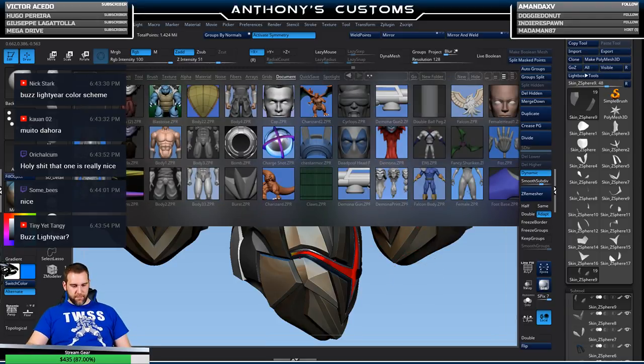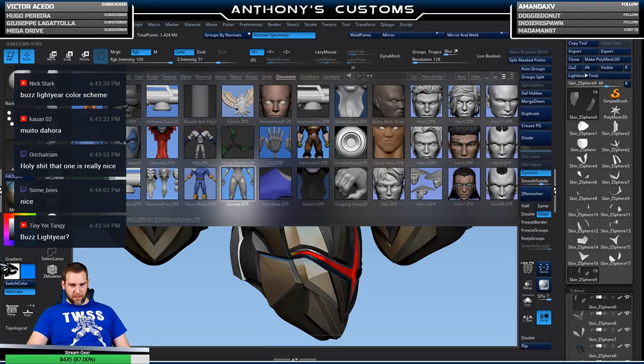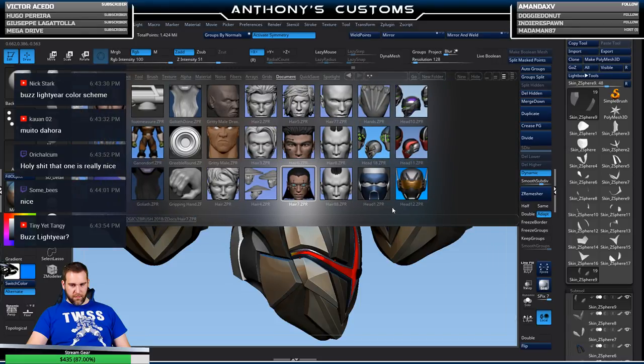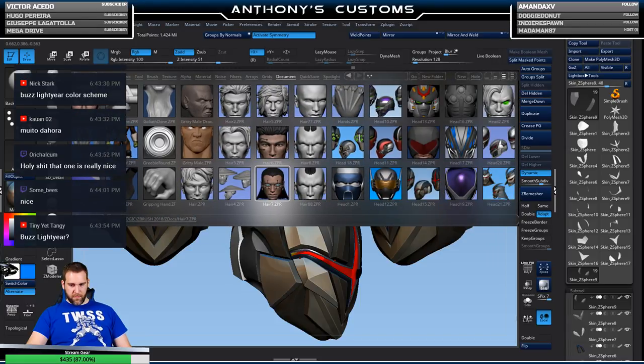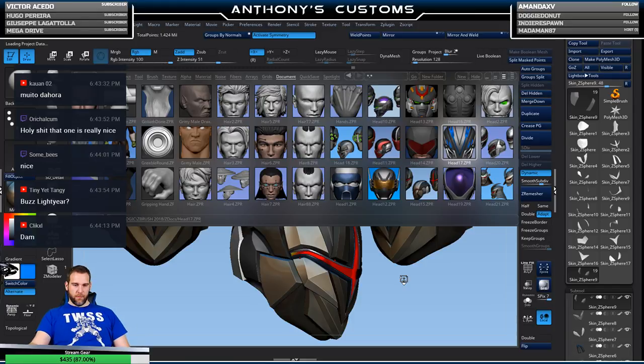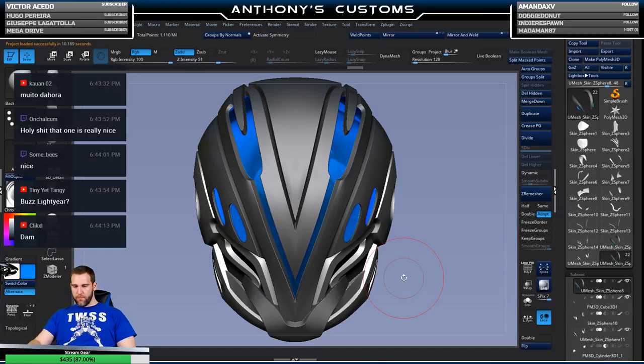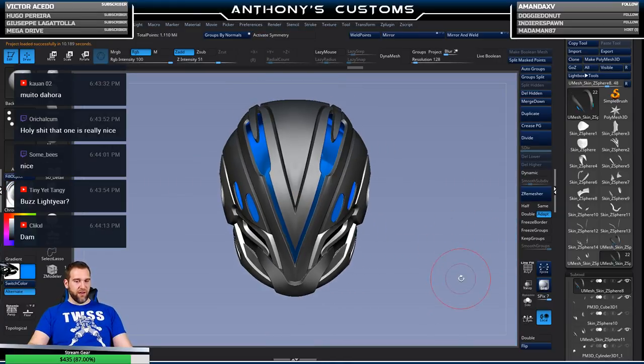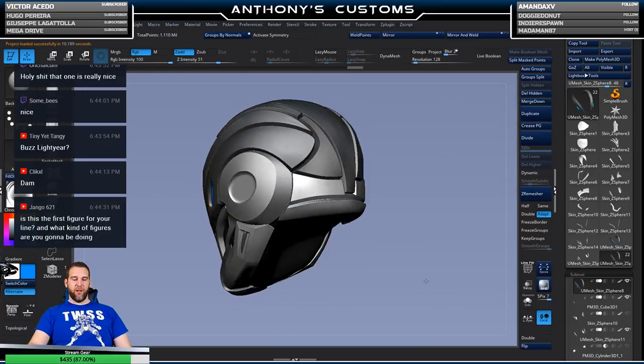Alright, next. Let's look at this one. Also, that is not the Buzz Lightyear color scheme. Buzz Lightyear was white. That's racist, probably, somehow. So here's another helmet.